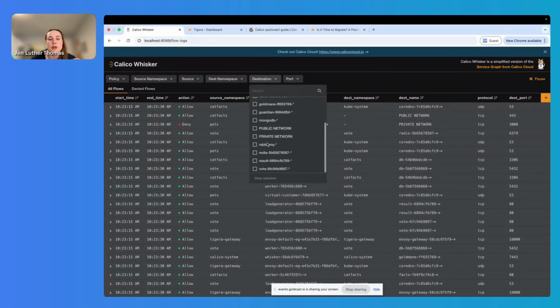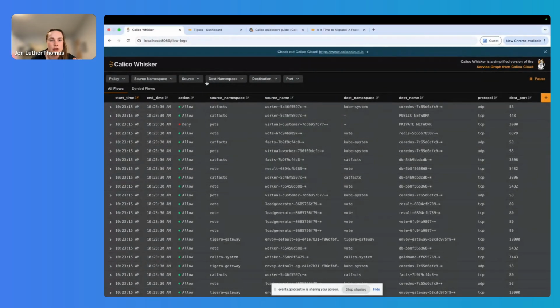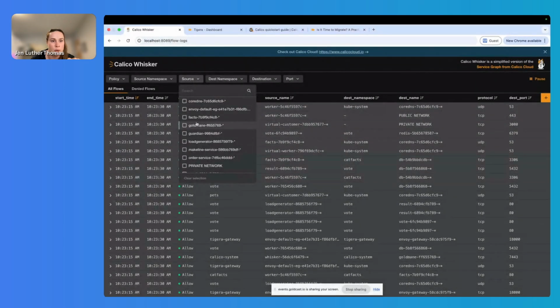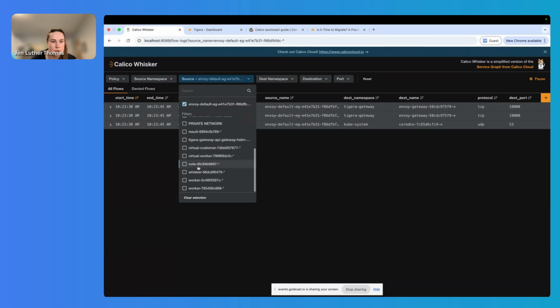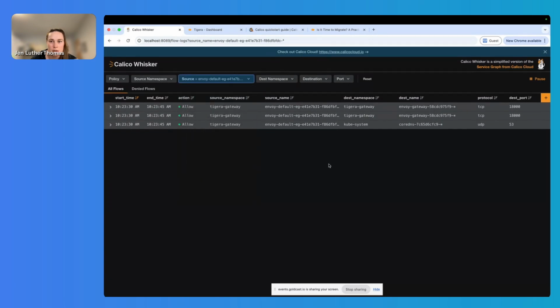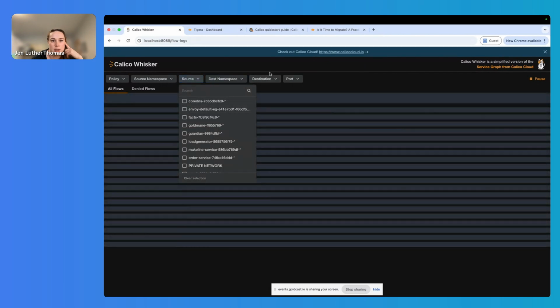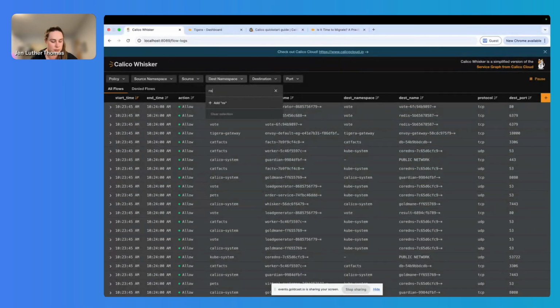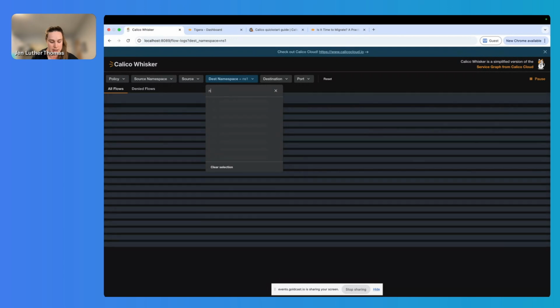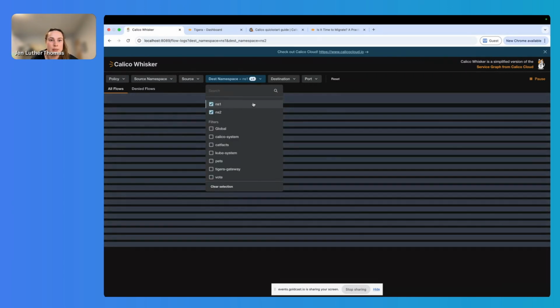I'm trying to see, because it keeps refreshing. I'm not sure if I'll be able to show the traffic that I ran a little while ago, but let me see if I can do the source as this Envoy in here. So I guess we can just see it here. It's going to the CoreDNS. The destination name is the Envoy Gateway. I was hoping I would be able to find my NS1 or NS2. I don't know if this will work.